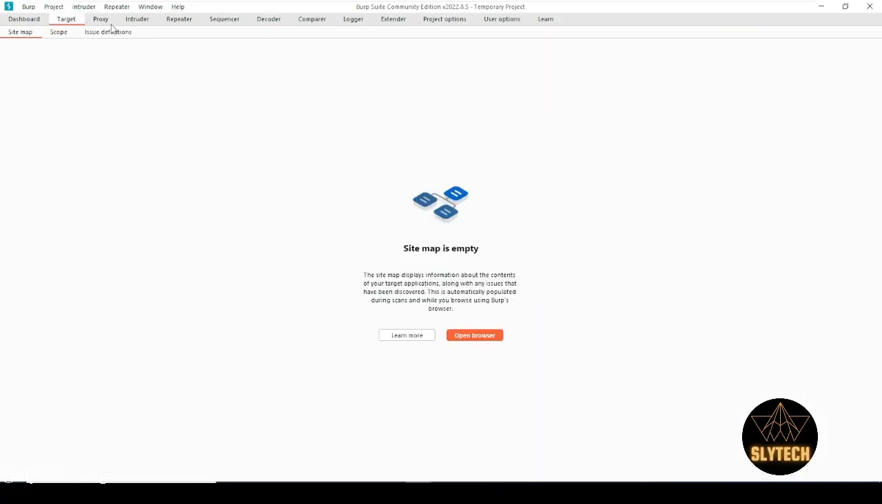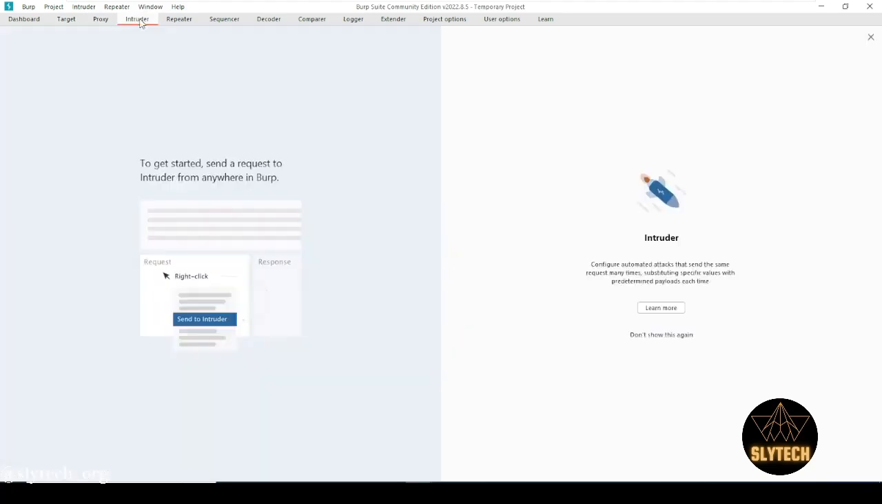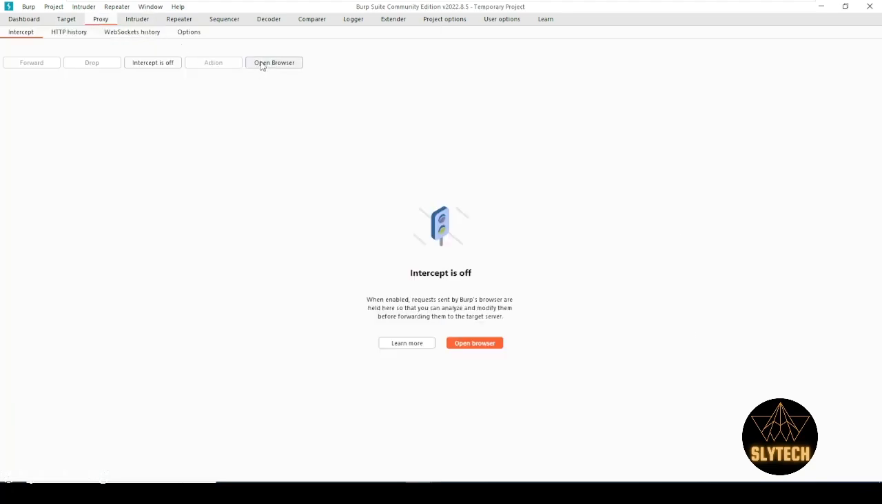You can see we have the target, the proxy, the intruder. If you look at the proxy here, this is where you can open the browser to conduct whatever vulnerability assessment or test you want to do on the web application from the Burpsuite browser. But basically, I think it's easier most times. You can just fire up your Firefox while you're browsing in the course of a normal daily affair, hook it up with Burpsuite and test.